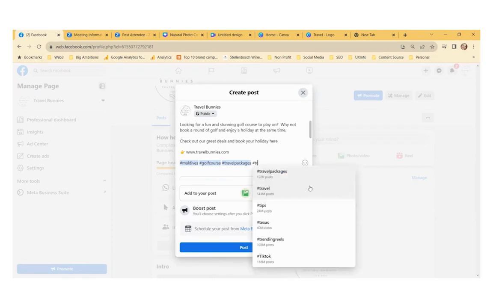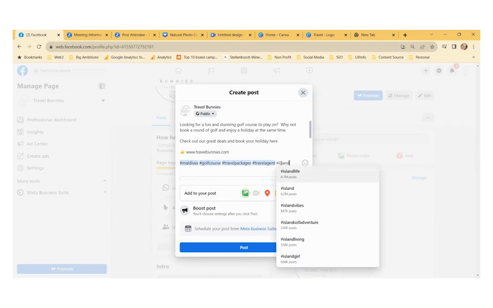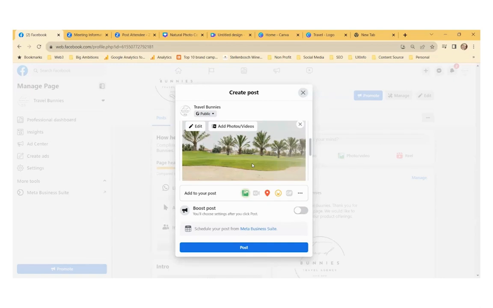Let's do another one for travel agent, people looking for travel agents. Then maybe we select another one, island holiday. Island living. So we can just go island life, let's say that. So these are all the hashtags that I think might be relevant to this. Now, I'm just going to see an example to see if we can tag a company.